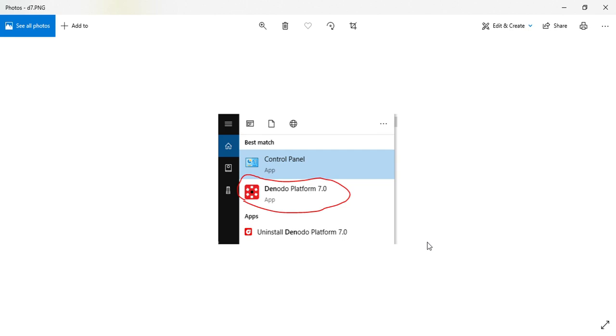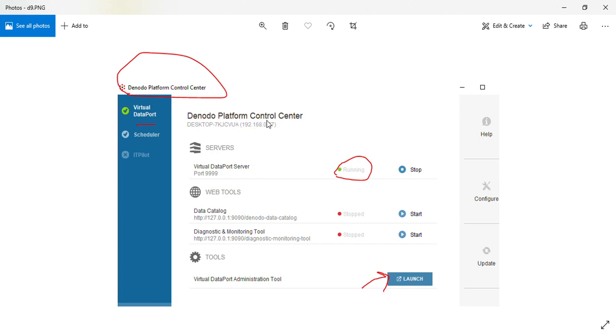After your server has been started, we can search for Denodo Platform 7.0 in our Windows and it will open the Platform Control Center for us. Here, if we go to the VDP client, in this section we can see the server for VDP is already running, as we ran it in the previous step. For now, we can click to launch the VDP admin tool.